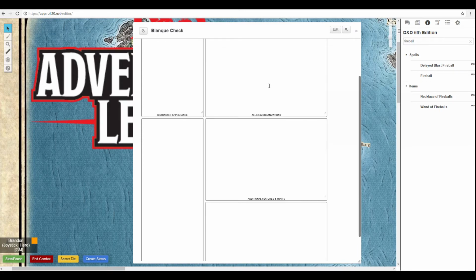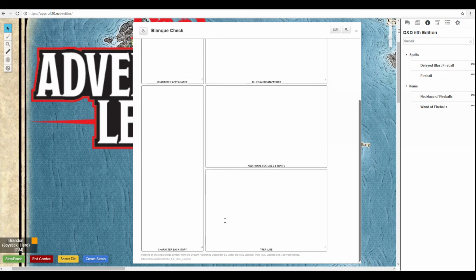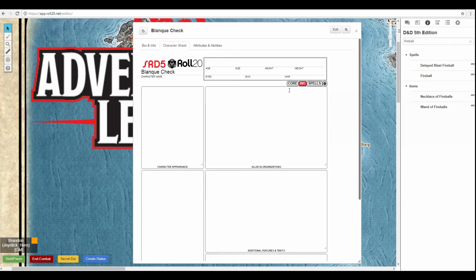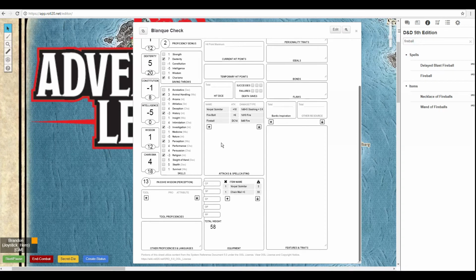Things like allies and organizations might be very handy for you to fill out because if you belong to a faction, let's say, it might be a good place to put that information. If you get a story reward, you might want to put it in treasure instead of in your inventory because it's not a physical object. All of these things have no text formatting by default, which can be annoying if you want to actually keep track of things.